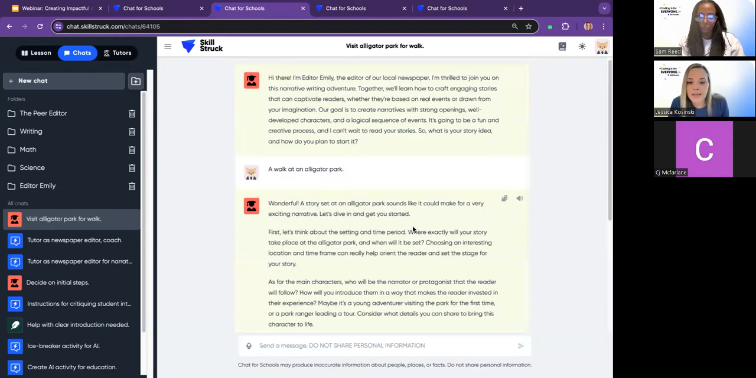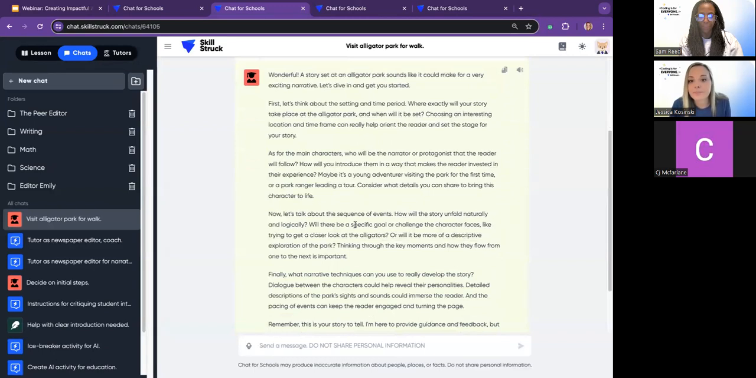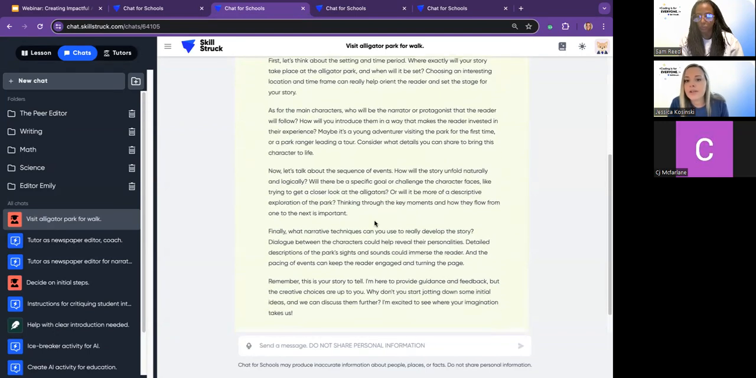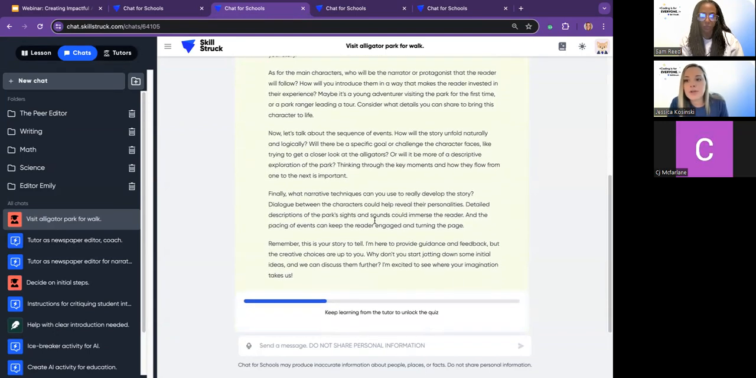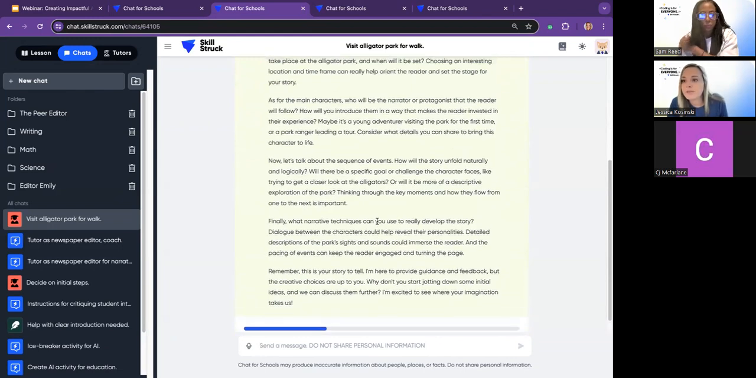So this is coming on in. An alligator park sounds like it could make for a very exciting narrative. Let's dive in. And now it's really helping me think things through. Okay, let's think through the setting and time period. Now, if you're like, this is a lot of information for a student, feel free in those special instructions to say, like, keep it to one piece of feedback at a time and so on. So there's lots of ways that you can finagle that.